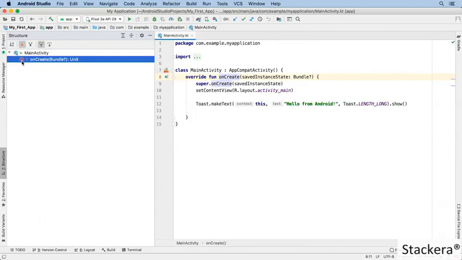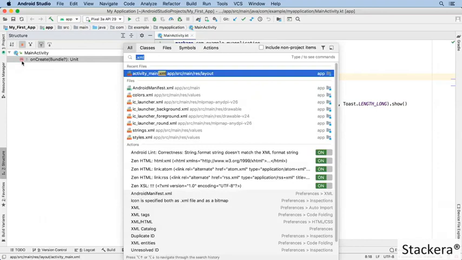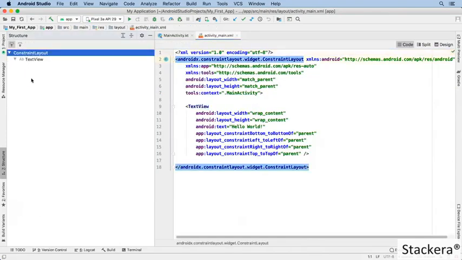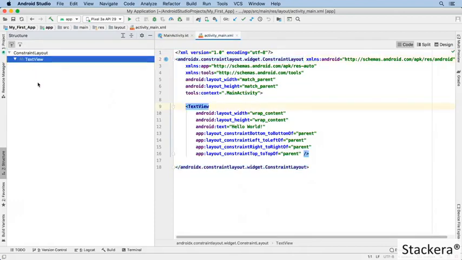If you have another kind of file open, this Structure window behaves differently. I'll open an XML layout file, and now in Structure I'm seeing the root element and its child element, and I can navigate to those elements in my code by clicking on them in the Structure window.